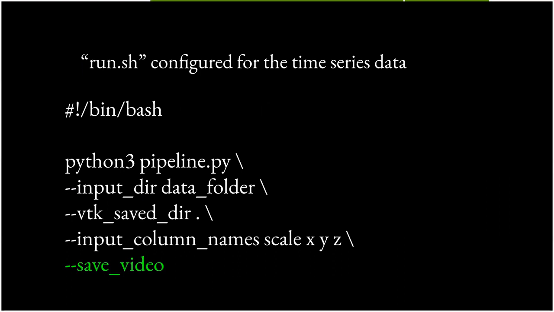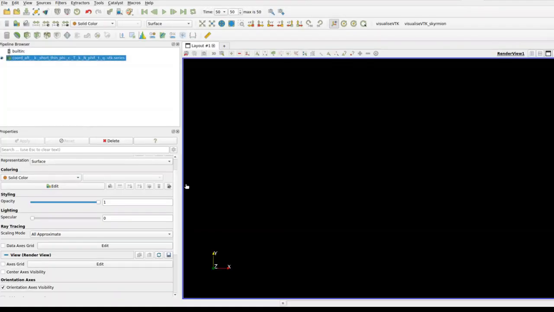The procedure to achieve this is almost the same as when you're dealing with the static data. In run.sh, you just have to specify argument, say video, and run run.sh, and that's all the steps it takes. The procedure in ParaView is also very similar. You first load VTK time series data, then run macro to visualize it.